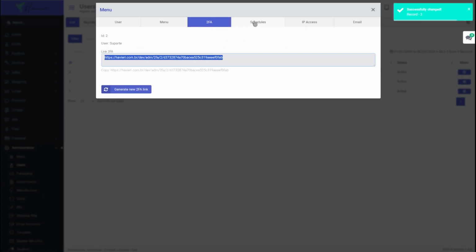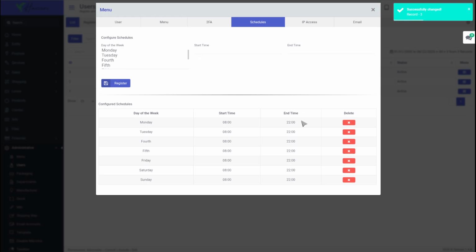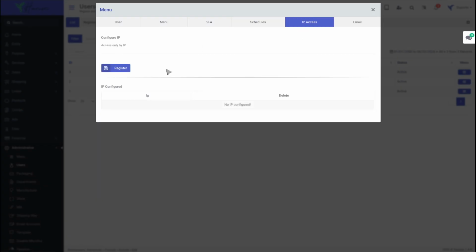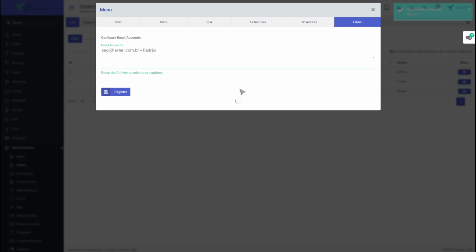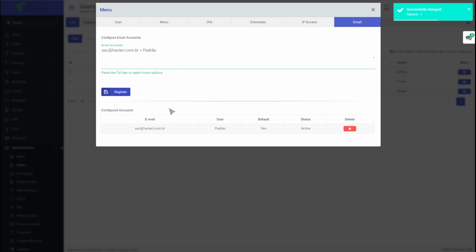In the Schedules tab, you define which days and times the user can access the system. This is useful for controlling employee access on specific shifts. In the IP tab, you can restrict access only to authorized IP addresses, preventing access from untrusted locations. In the Email Account tab, you link the user to specific email accounts for sending messages.